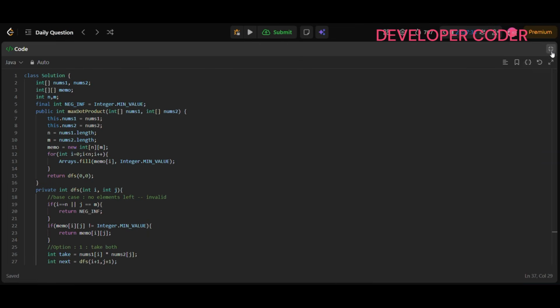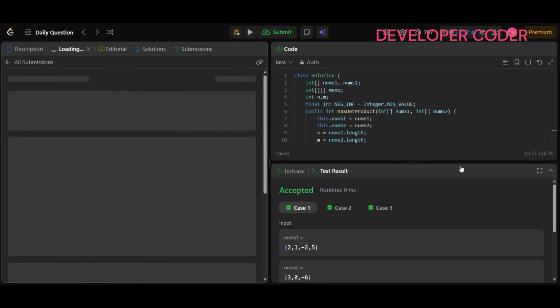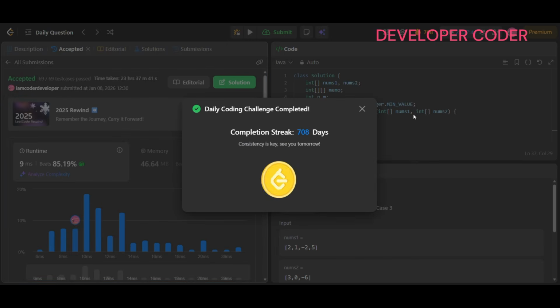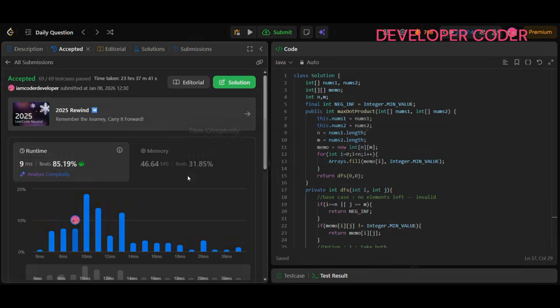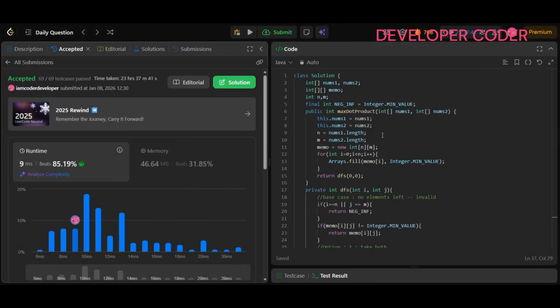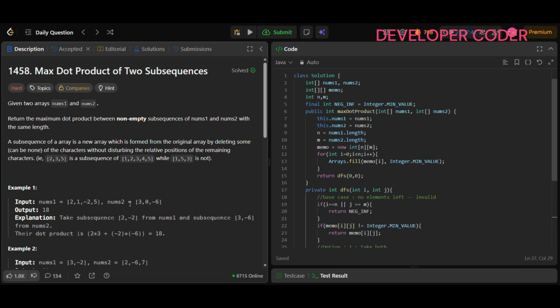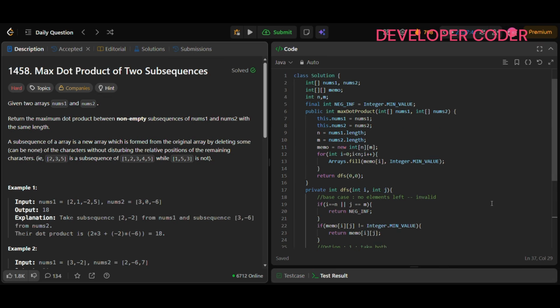So see, all the test cases have been passed. Now let's submit it. So see, our solution is accepted, right? And what is the time complexity? Time complexity is nothing but m into n, right? Because we are using memoization, we are checking all these states only once, right? m into n states, that's it. So m into n is the time complexity.